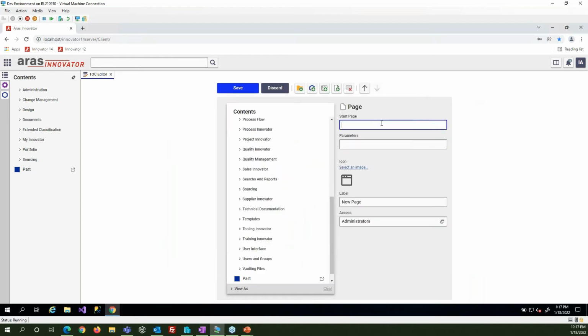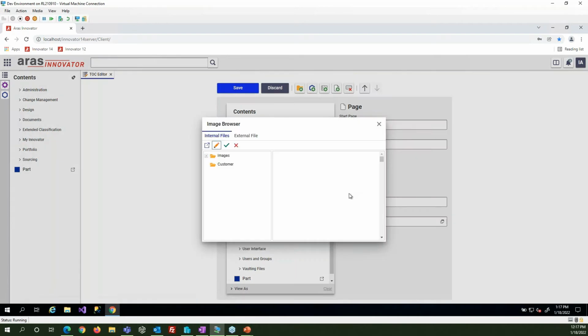So to start, you'll want to specify the name of your document. These parameters are optional, but they are just passed to the HTML document if they're necessary for it to be displayed. In this case, we don't need them. We can customize an icon here as well.